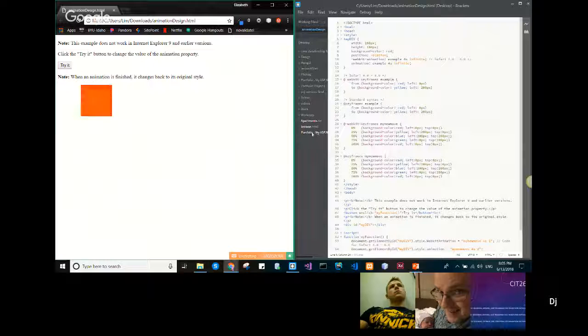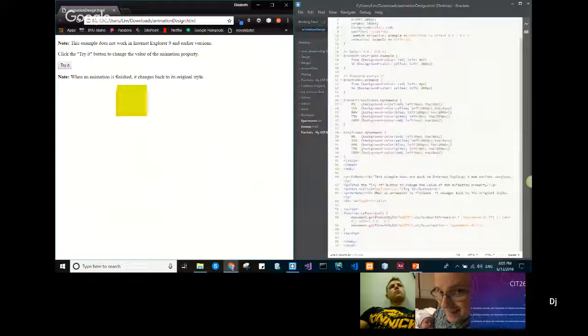So now I am triggering my function here called myFunction, and when I click this button, it's going to trigger an animation called myNewMove, and it's going to happen for 4 seconds, and it's going to happen twice.